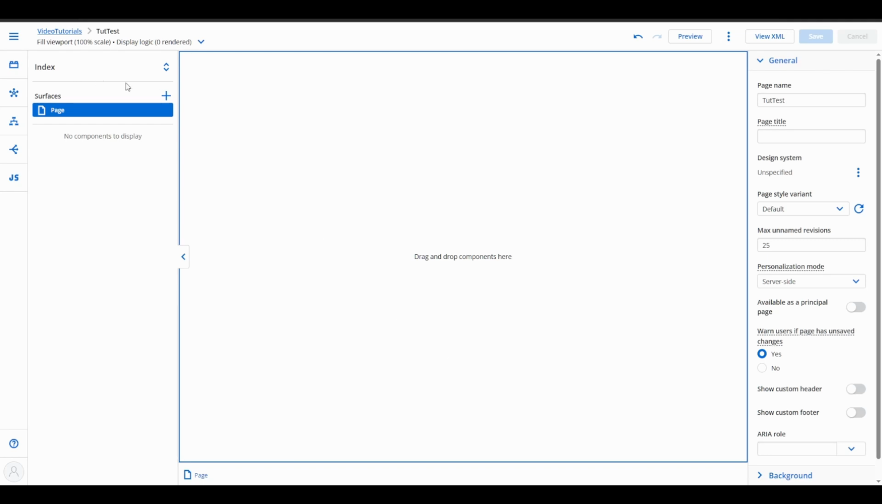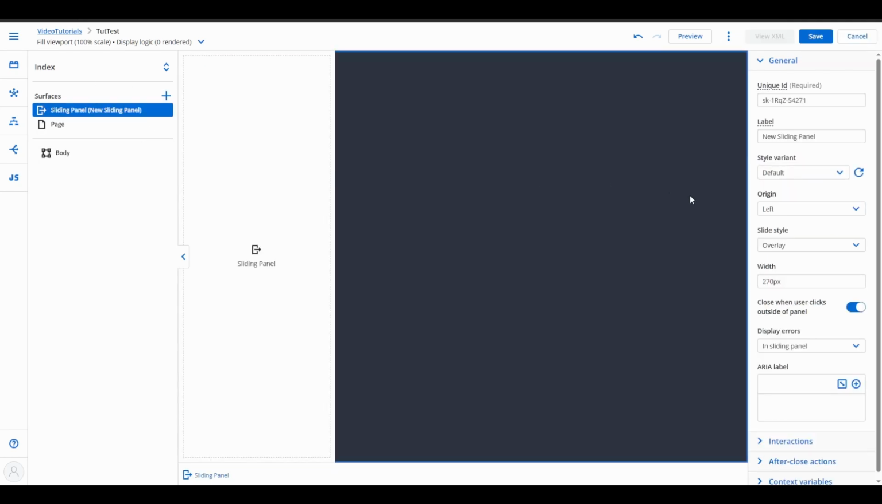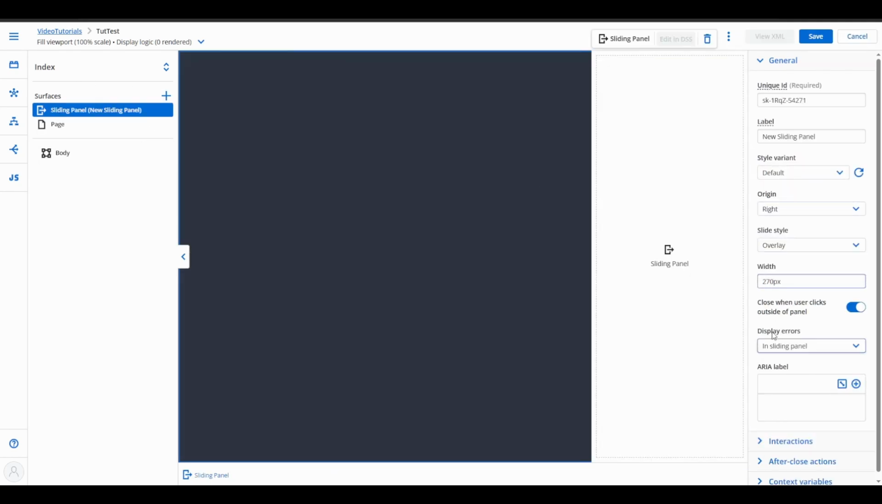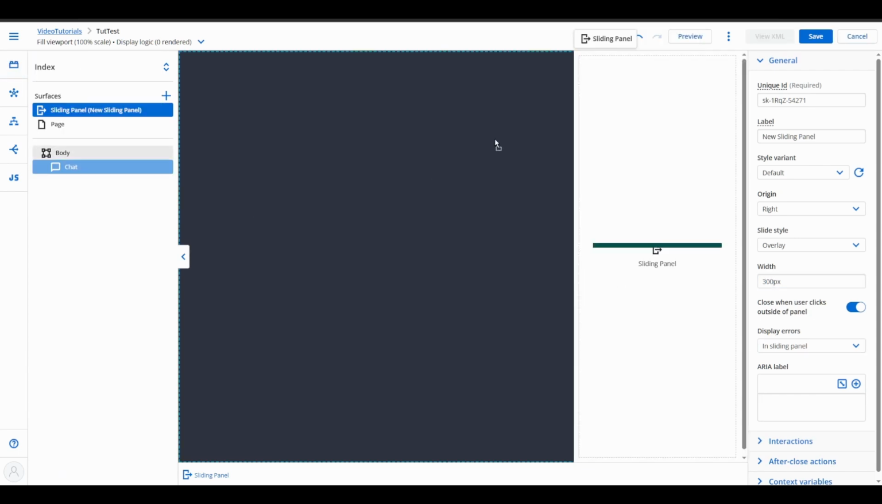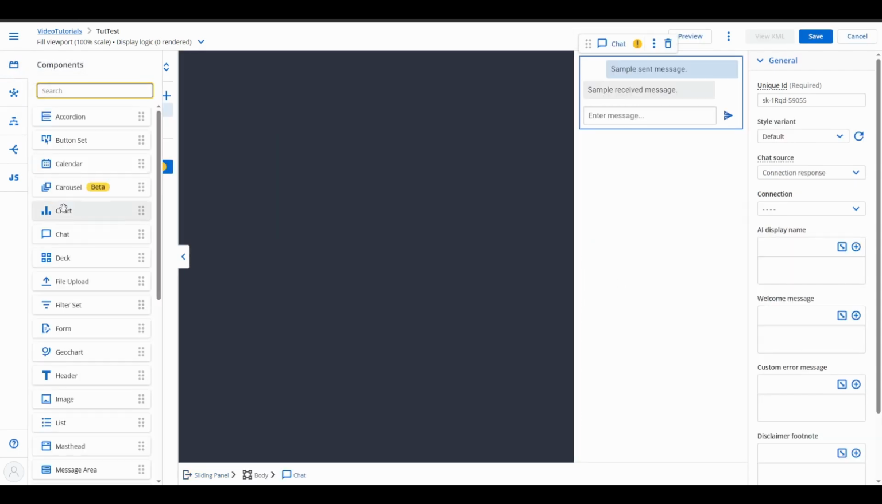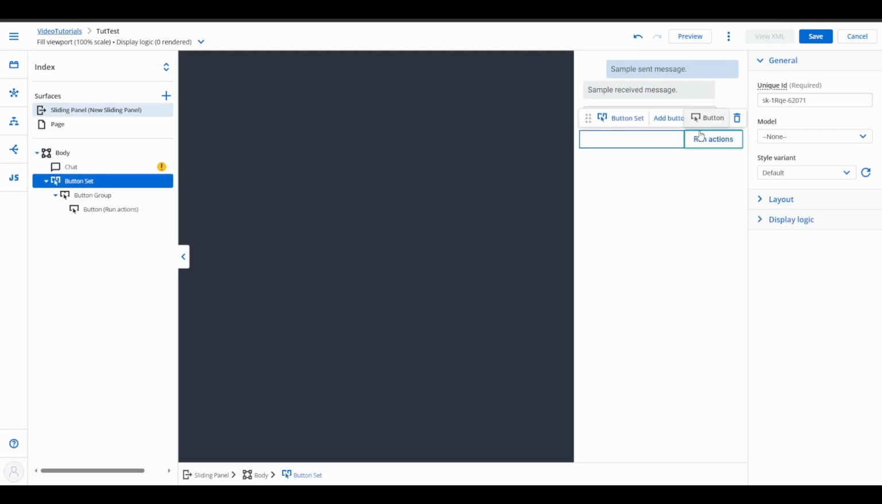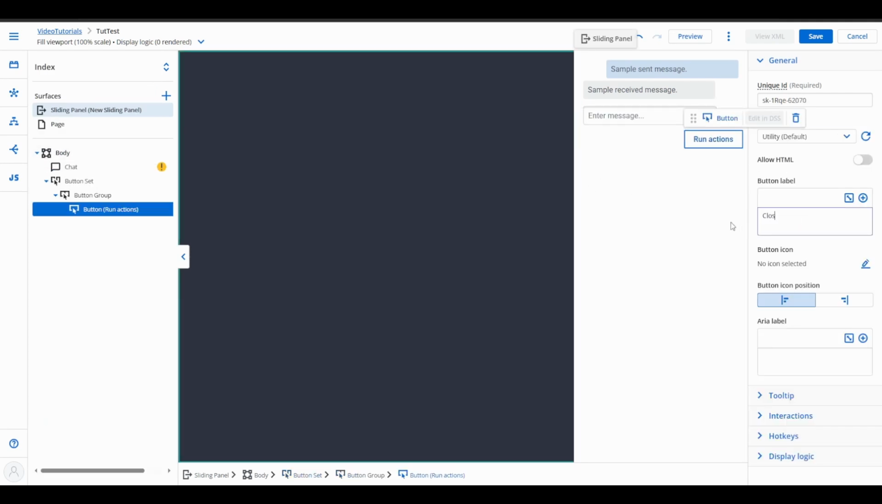First, we'll add a sliding panel to our page. We'll set it to slide out from the right-hand side and widen it a bit so we have more space to chat. Next, let's drag a chat component onto our sliding panel. Below it, we'll add a button set so we have a close button to tidy things up.